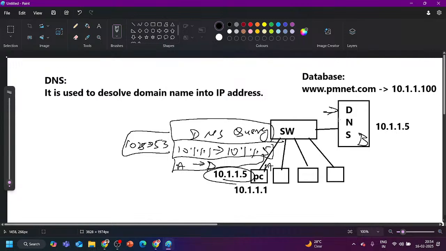When the DNS server receives this DNS query message, it will perform decapsulation. It will remove all the extra information at each layer, and then it will hand over the DNS query to the DNS protocol, and the DNS protocol is going to generate the DNS reply message. And in the query, what will be the information? There will be the domain name www.pmnet.com.